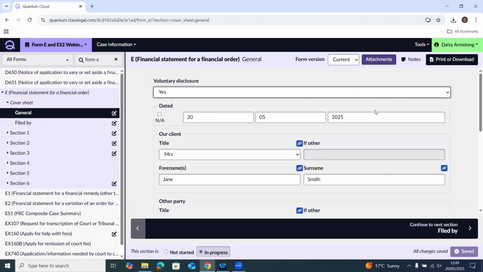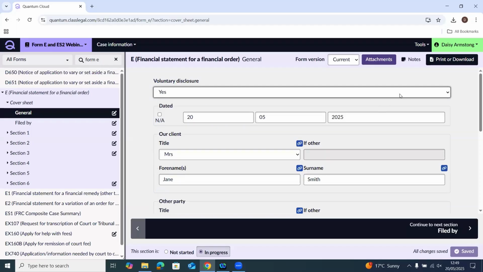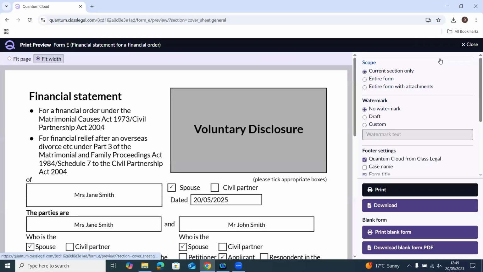So I'll just quickly show you that again. You'll see it's set at no, and what you'll be able to see is a case number and the court address. When you change that to yes, it will take those options away for you. And then when you go to download your form, you'll see that it's also removed the court address from the downloaded form as well.